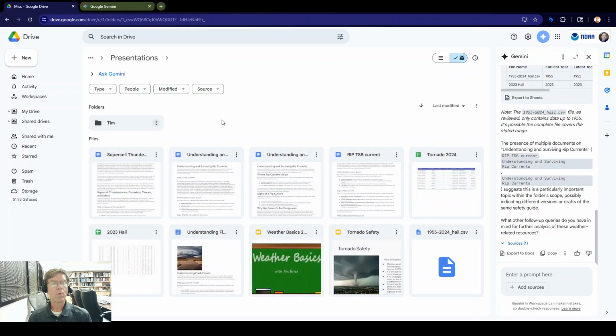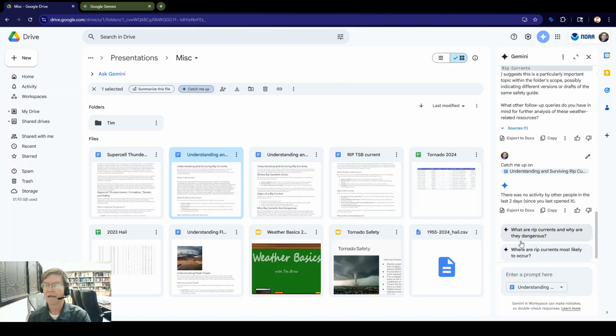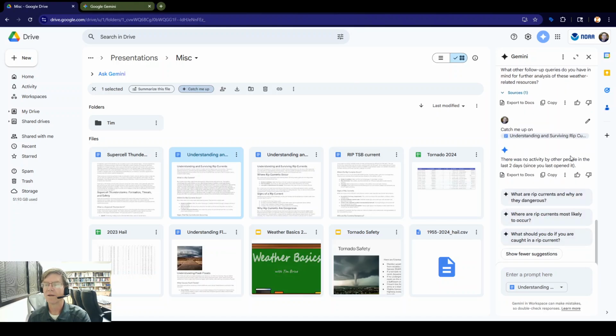One of the interesting things is that, like I said, I demonstrated how you can get a synopsis of a file, but in Docs, if you look on the screen here, if I click on a Google Sheet, it just says "summarize this file." Here's a presentation, "summarize this file." But if I click on Docs, this new thing has been added: Catch Me Up. If I pick one of these docs and click on Catch Me Up, for this particular doc it's not going to be very exciting. If you look over here, it says there was no activity by other people in the last 2 days.